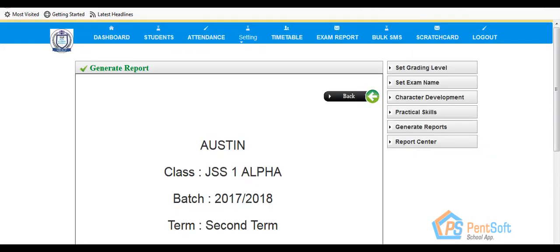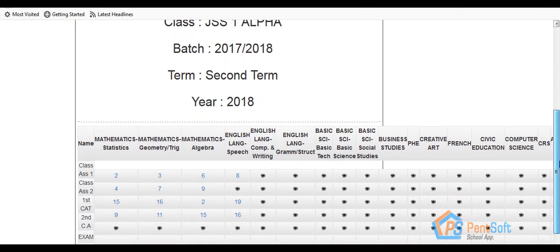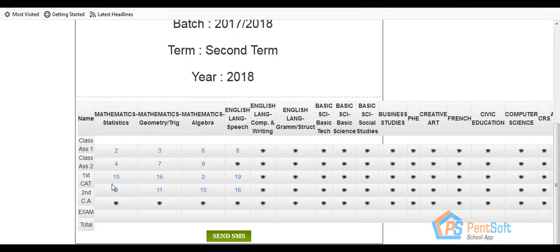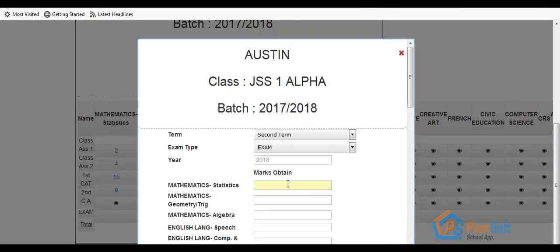So we'll go through the same process of generate report. Exam report, generate report, select the class, select the batch, select the term, select the year, and select the student you want to impute marks for. At this point the exam is ready. I can click on any of the eye icons here to enter the exam marks. It will open this same page.